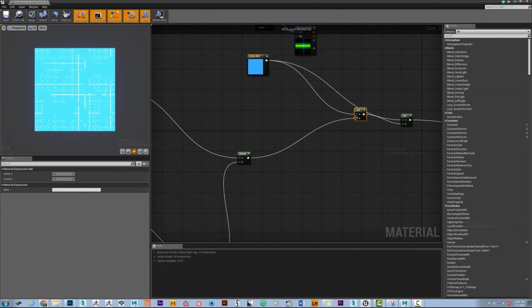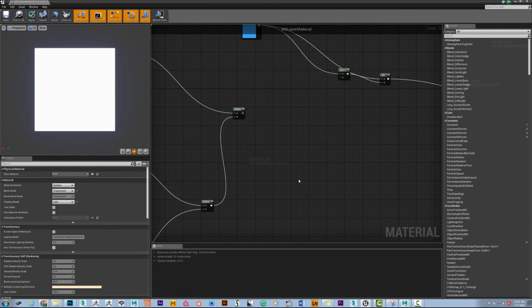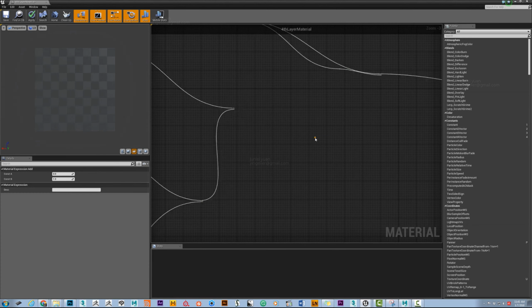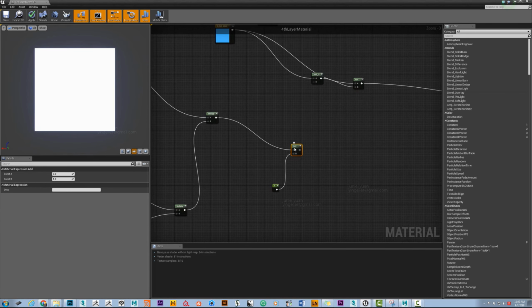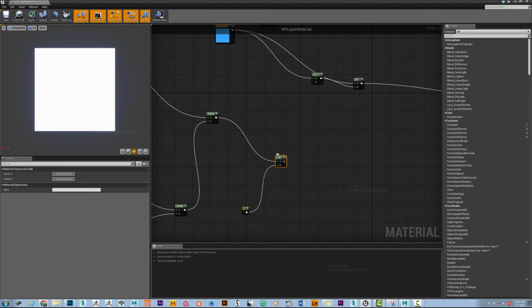I'm going to disconnect this one because I think it's not correct. So add a vector, add a constant 1, make an add, and multiply this one by this one. Sorry, add them together. Again, it's not necessary to do this. Probably had other things connected.